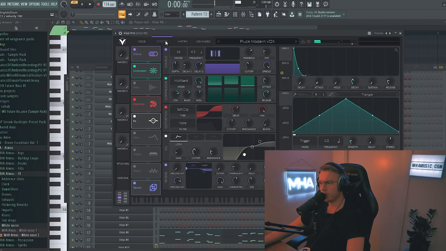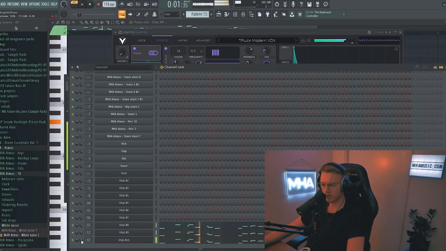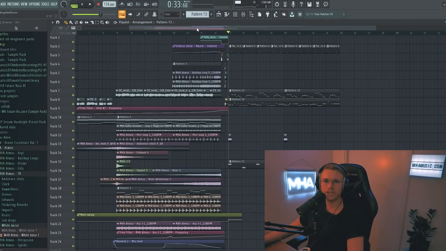I think it sounds pretty good. Let's see if there's anything else. Could try this one. Shouldn't we just copy the melody from the vocal?